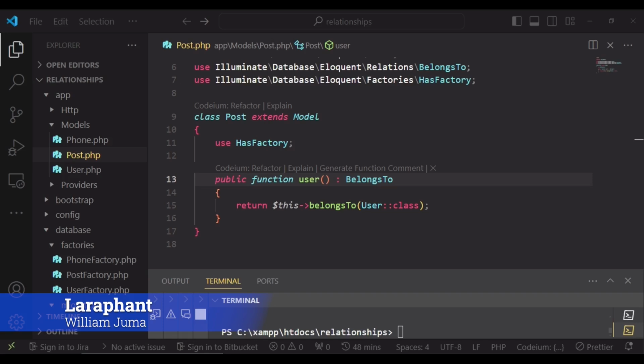So picture a scenario whereby you have a user who has very many posts, and we intend to get only the latest post, or maybe the oldest post, or even more interestingly, the post that has many views, if in our post model we have a field for the view count. So basically, you can achieve that using the has one of many relationship.